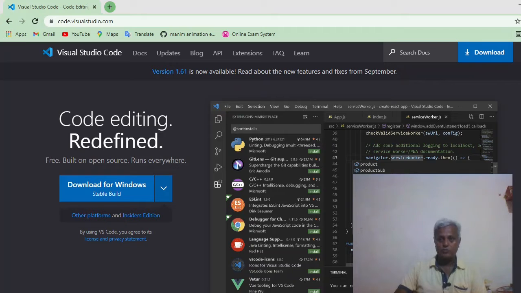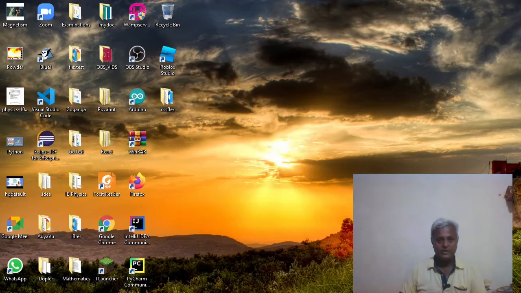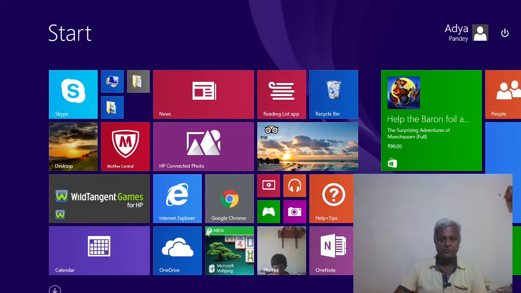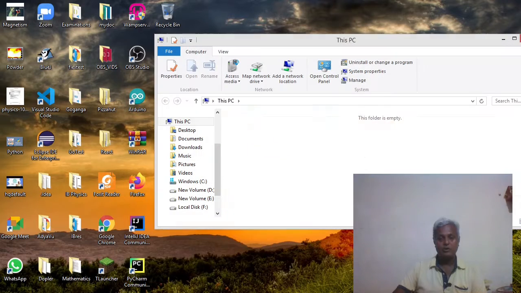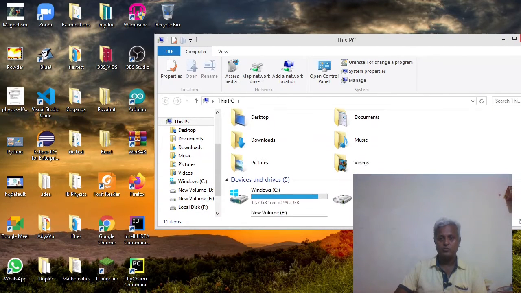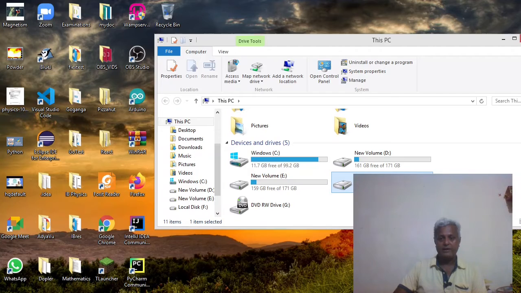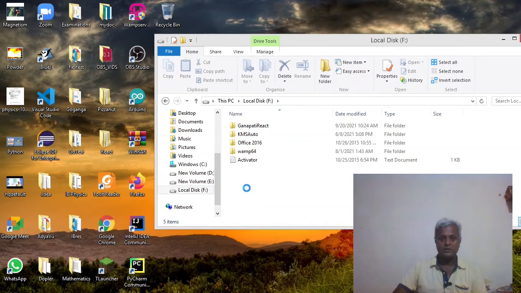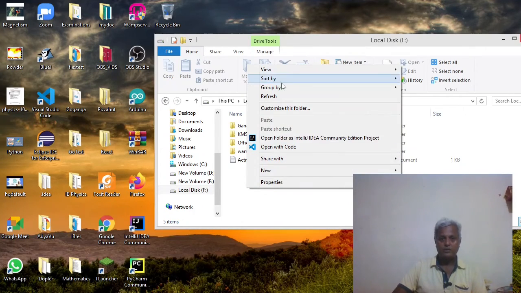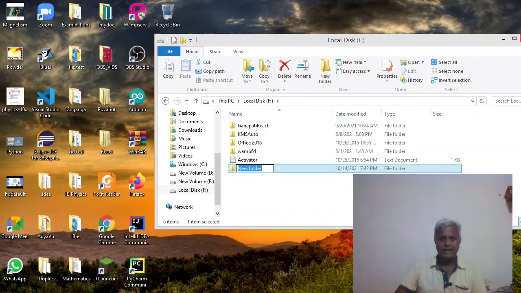Now let me go back to the terminal, and first I would like to say that if you want to create the application, you need to create a folder. You can create this in My Documents or wherever you want. This is my drive F, and in this drive I'm creating one blank folder. I'm going to name it React application. Okay, so this I have already created.